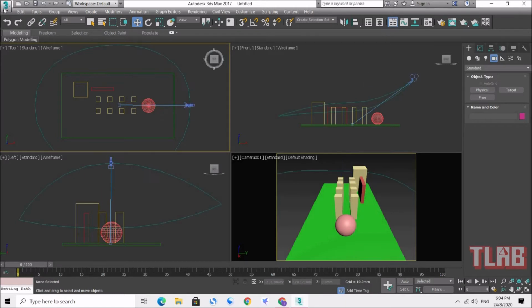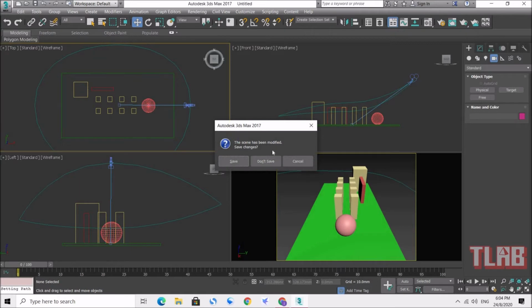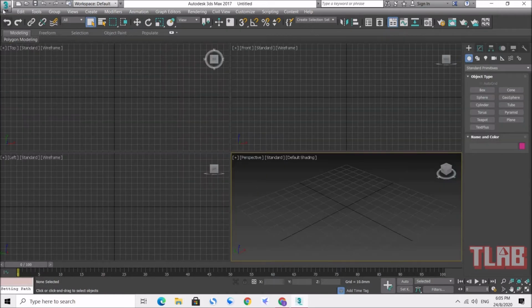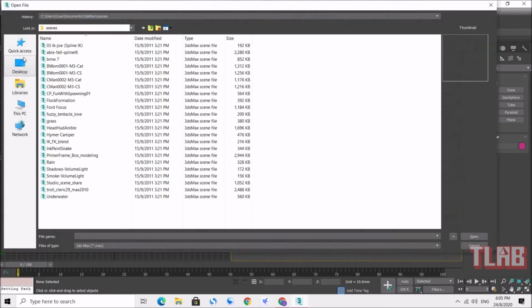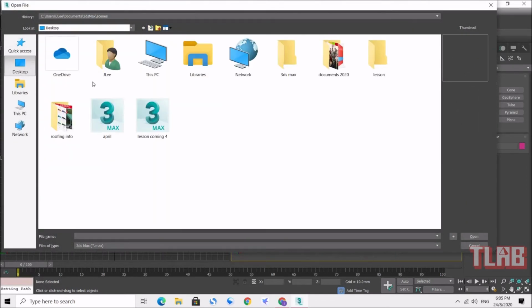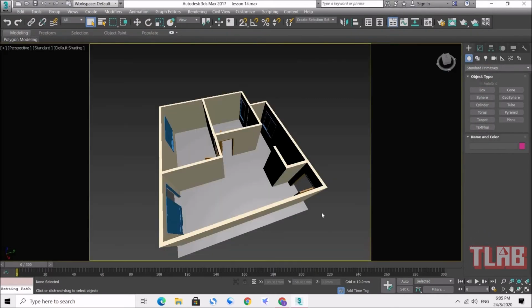So this one we just reset. We don't want to delete, so don't delete. If you don't want it, just click, and then you can reset. Now, actually, I have a sample I already did before, so you can open it. Go to find the lesson, this one, lesson 14. Open. This one I already did.